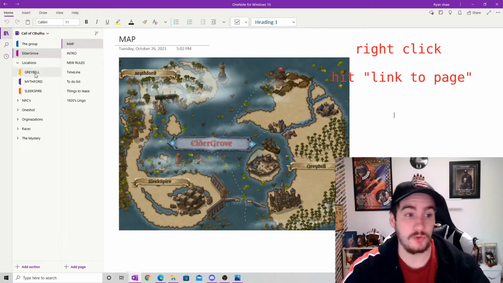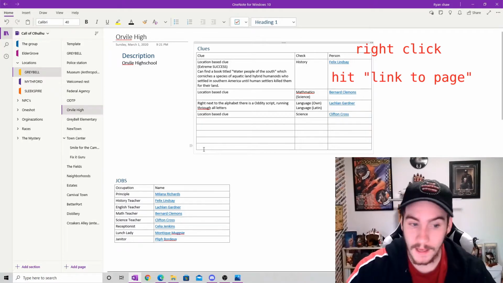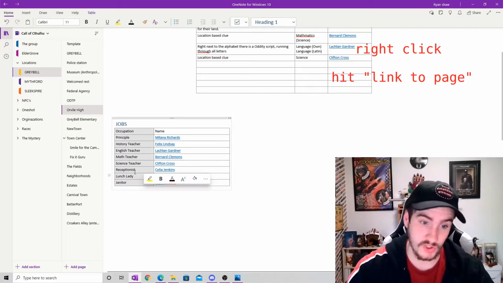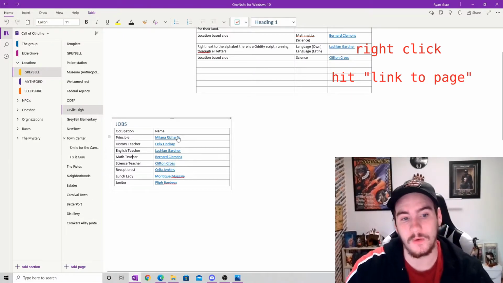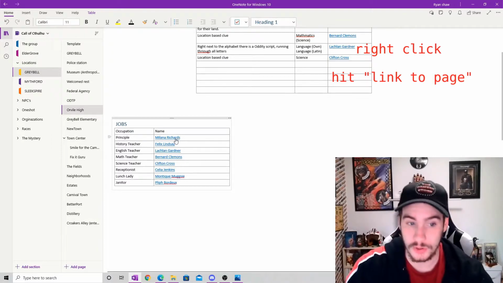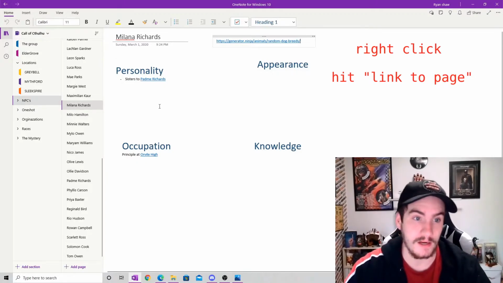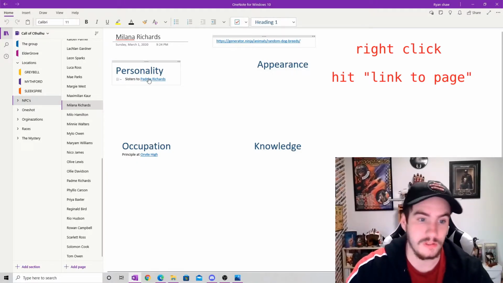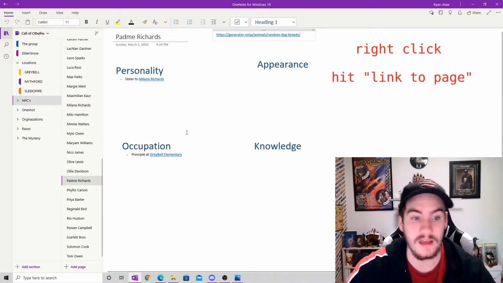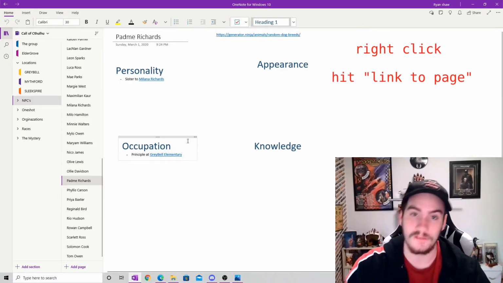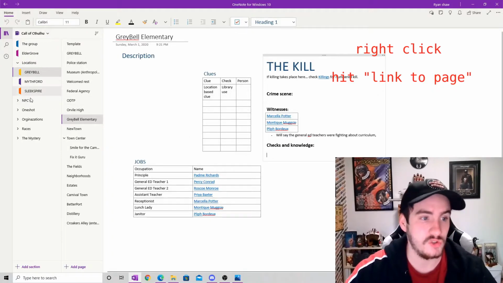For example, let's go to Graybill, which is a location in my town, and you go to the high school. Now, if you're at the high school, I have the jobs tab right here, which is going to show all of the NPCs that work at this place. I am always one click away from going, I want to know about Melania Richards, the principal. I click on her, and now I am directly in her page right here. It says she's sister to this character, Padme. I can click on her and go right to Padme's page. On Padme, I can see that she's the principal at the elementary school. If I want to go to the elementary school, I'm one click away. So it's super nice, super easy, super concise.